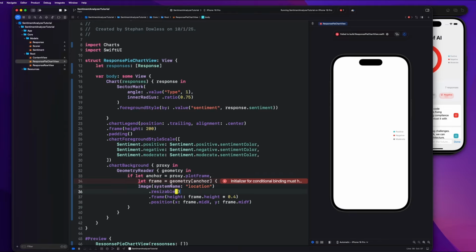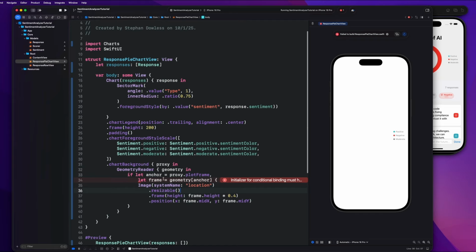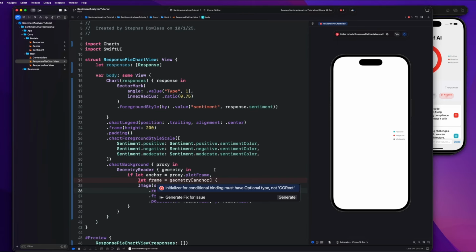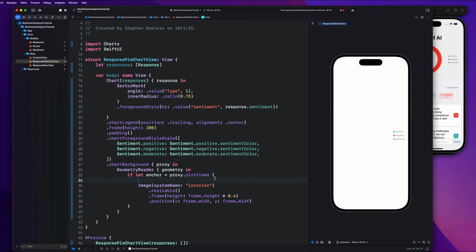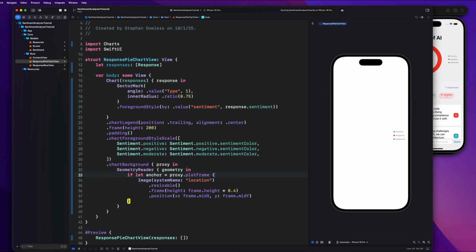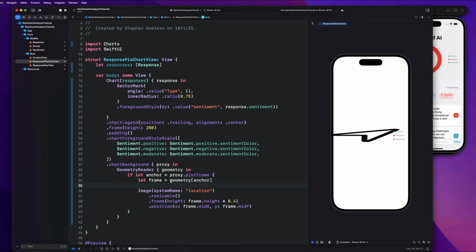Let's see. Why is that not working? Initializer for conditional binding. Oh, this is not an if let. That's my bad. So guys, we got to adjust this a little bit. Cut this line here and bring that bracket up to the top and delete that comma. Then we're going to say let frame equal geometry for that anchor. And right now it looks all kinds of jacked up.